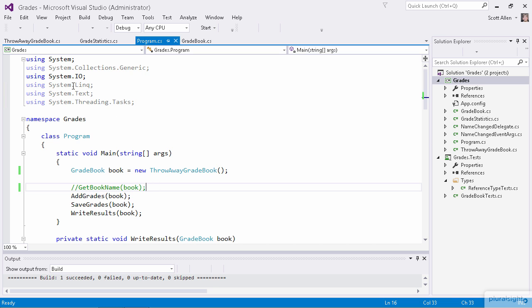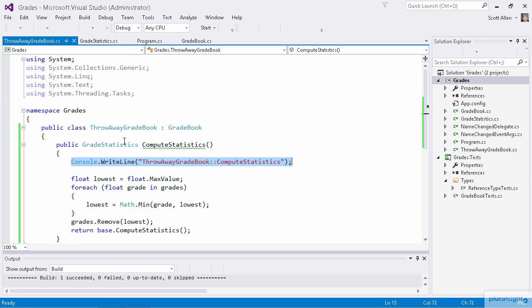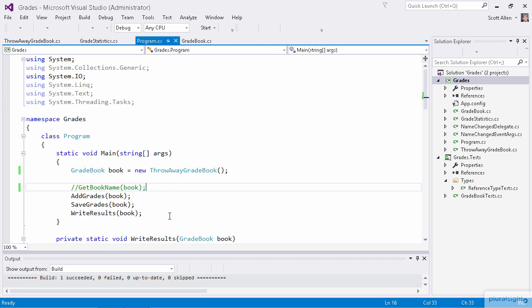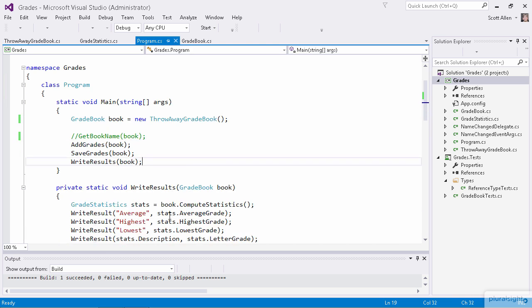But right now, I just want you to know that we have an inheritance relationship now between throwaway gradebook and gradebook. Anything that I can do with a gradebook, I can also do with a throwaway gradebook. And when this program executes, I really am executing against a throwaway gradebook. That's the type of object that I pass to write results and save grades and add grades. It's just that we need it to work a little bit differently. So let's talk about that next.